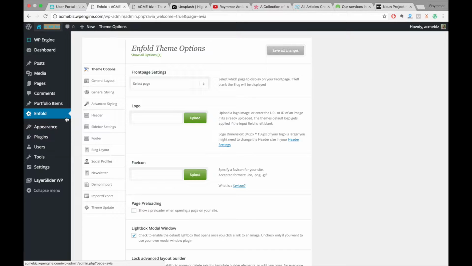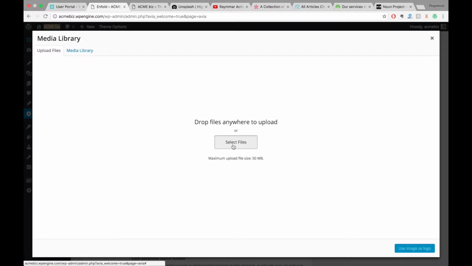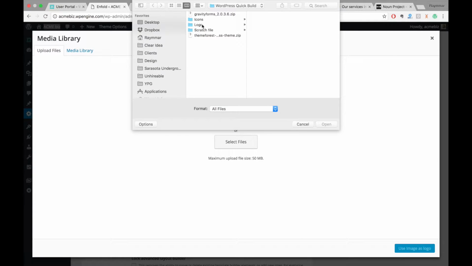And then you see on my left-hand side, right here, it's hovered on Enfold. You see our Enfold selected. That's where I'll get to this theme option. So select a page. We don't have any pages built, so I'm going to skip this. I am going to upload a logo because I created a logo for this project. So let's go into logo files. I'm going to upload two logos here.